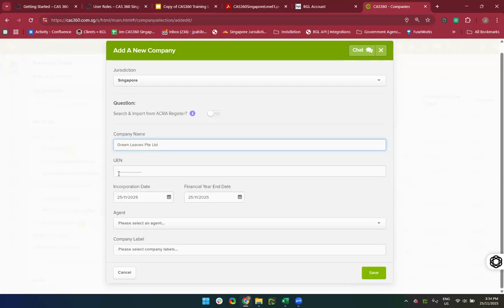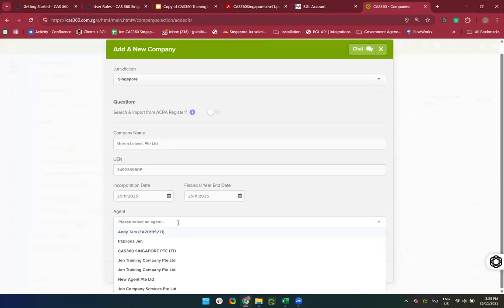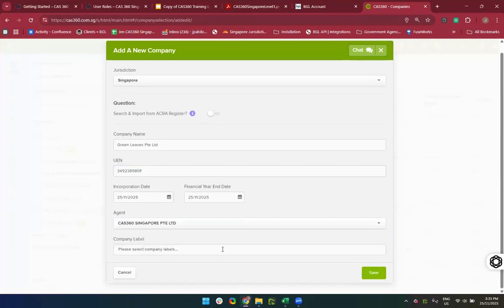Private Limited. Type in your UEN number, incorporation date. Here you can also select the filing agent, which is a good practice. And if you have the labels, you can add in the labels. We'll talk a little bit more later on how to set up labels.